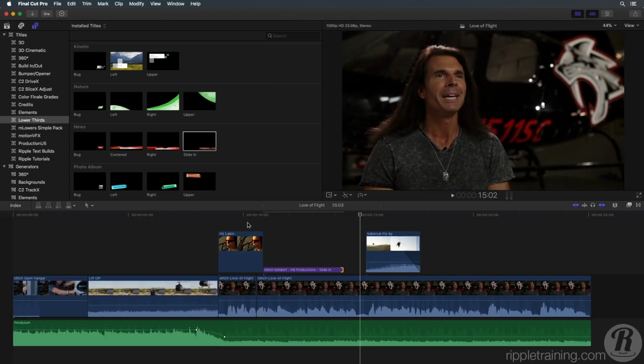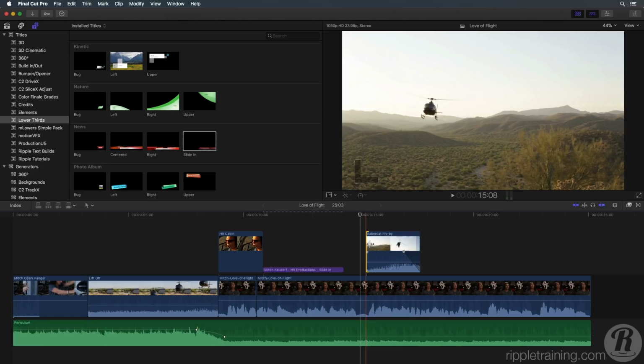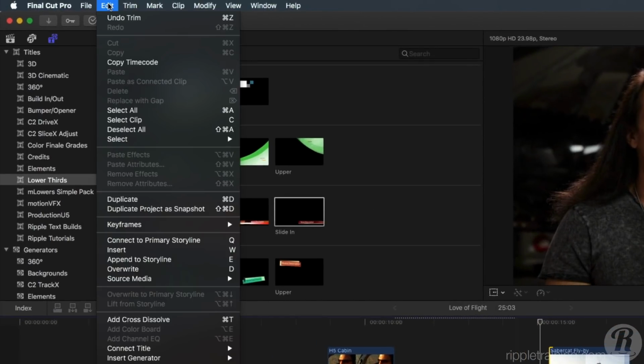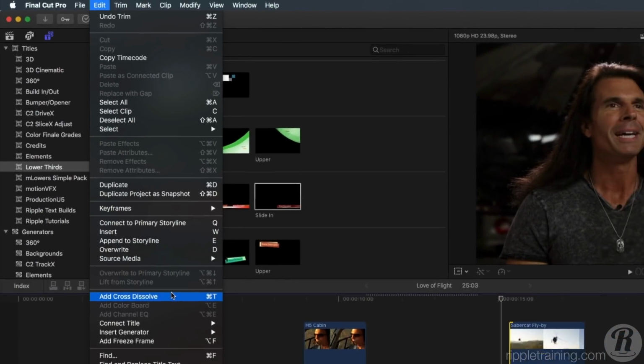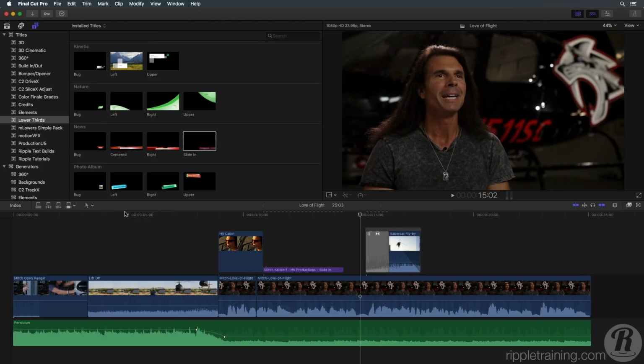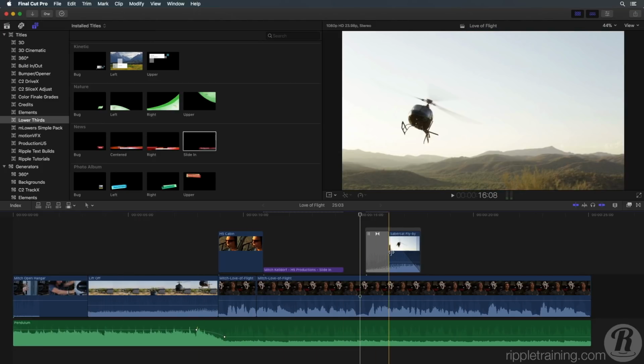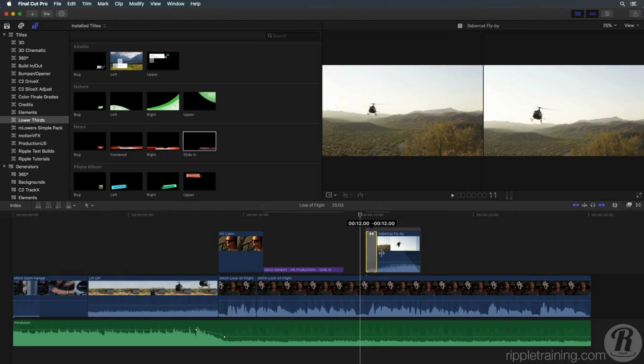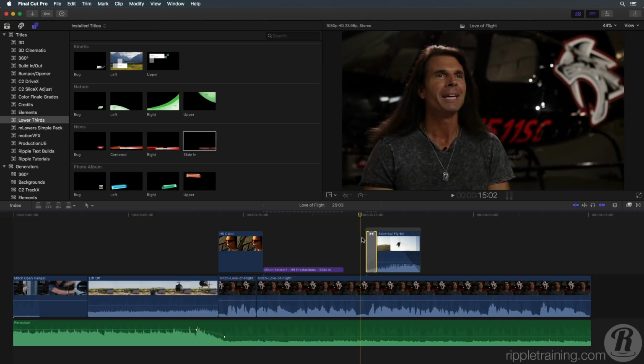Excellent. Now let's add a transition. Select the left edge of the SaberCat flyby connected clip. From the Edit menu, select Add Cross Dissolve. Then trim the dissolve until it's 12 frames long. Let's see how that looks.